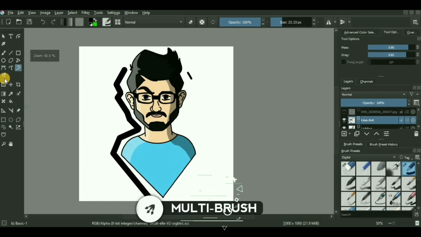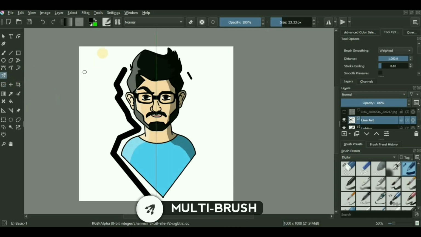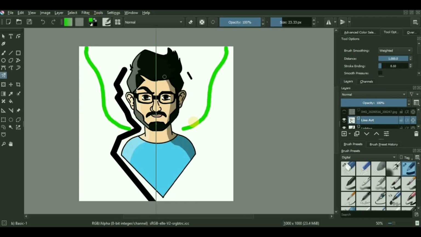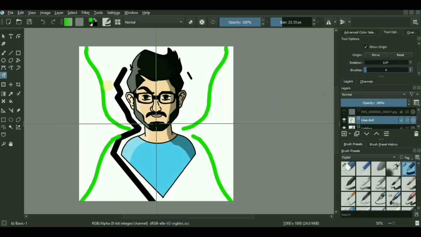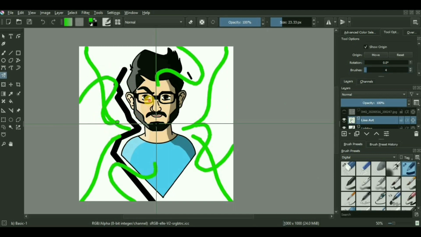So the next tool is the multi-brush tool. This tool is very helpful for creating symmetrical sorts of images, especially if you're working on portraits. You can also create various beautiful patterns if you're working with the brush for divisions. You can create very awesome, very beautiful looking designs and patterns. So yeah, it is a pretty useful brush, but I usually don't use it.